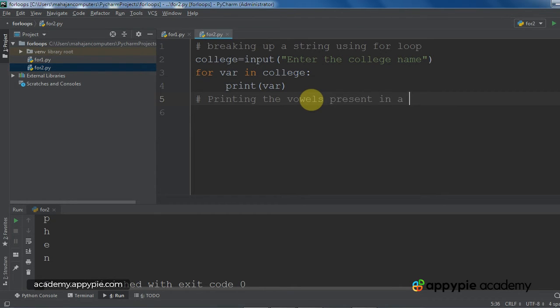Actually the program is the same, but I will be putting all these statements which we have executed right now into comments. So there is another program which is printing the vowels present in a string.